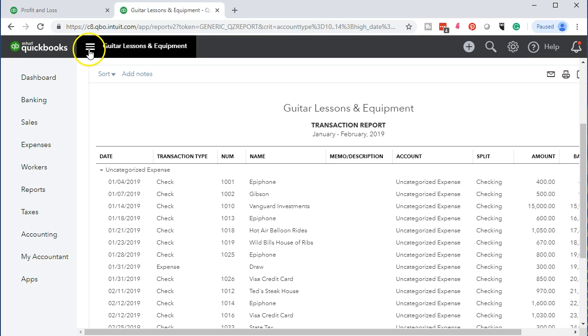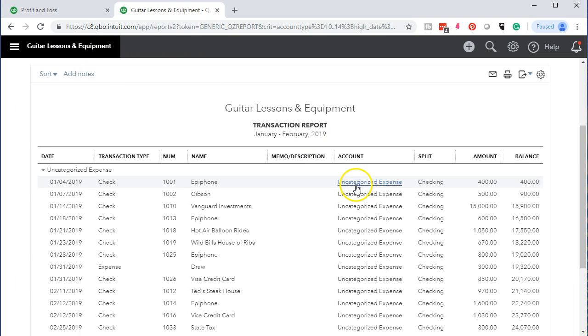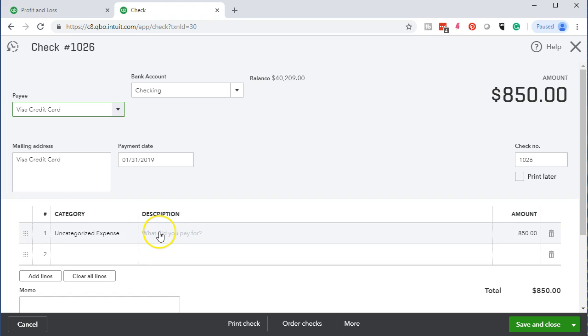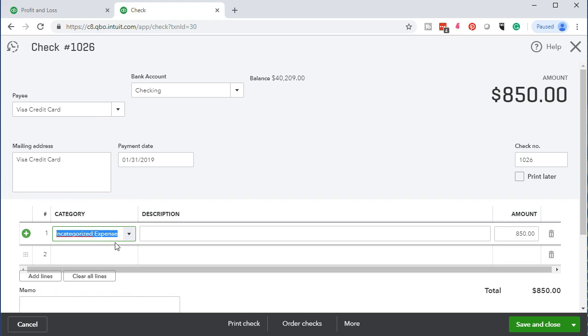I'm going to hit the hamburger up top. We're hitting the hamburger. And then we're going to scroll down and we're looking for the credit card, which we paid to Visa. Here's one and here's one. These are the two items we need to take out of uncategorized. We're going to put them somewhere. We're just going to assign it to an expense account called credit card. So we've selected that item. We're in the check. We're just going to reassign it from uncategorized expense to just credit card.